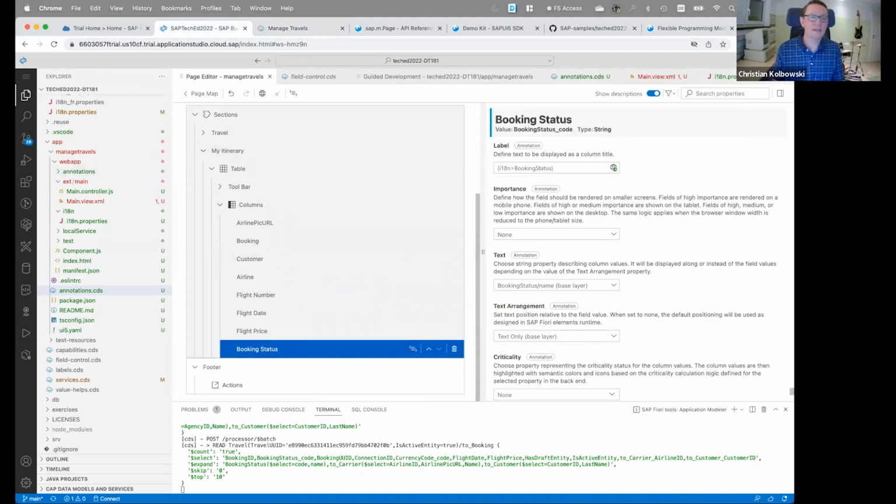Besides only adding basic columns, the page map also supports creating different kinds of table columns. What we will do next is to add a microchart column to the table, and the microchart column shall show the VIP status for the customer per booking based on all accumulated bookings for the corresponding airline.